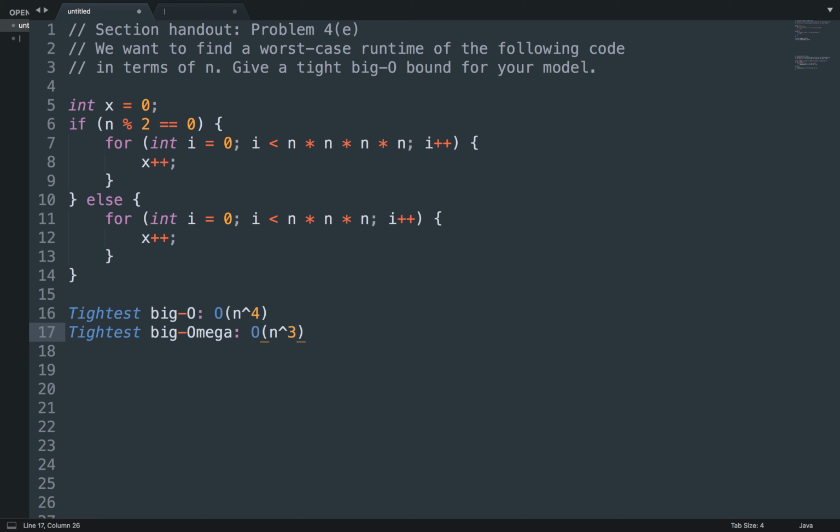In this case, we only asked for a tight big O bound for the model. So the correct answer would be this. If you just put O of n to the 4th, that's the correct answer for this. But just something to keep in mind as a review, if we asked for a big theta of this function, the answer would be that there is none. That's because the tightest big O and the tightest big omega are different classes. So there's no big theta bound that describes this function.